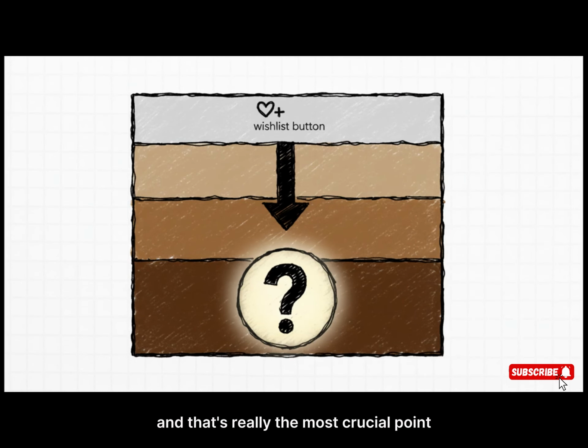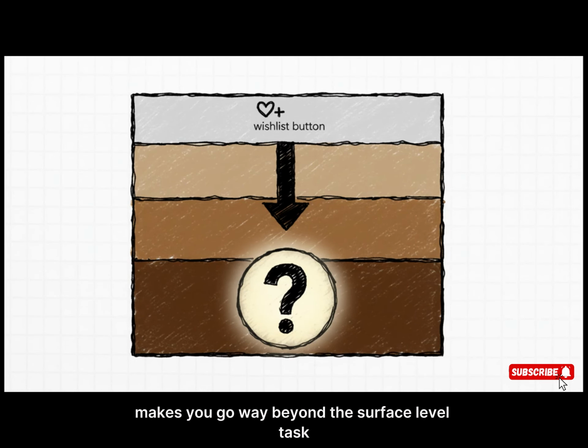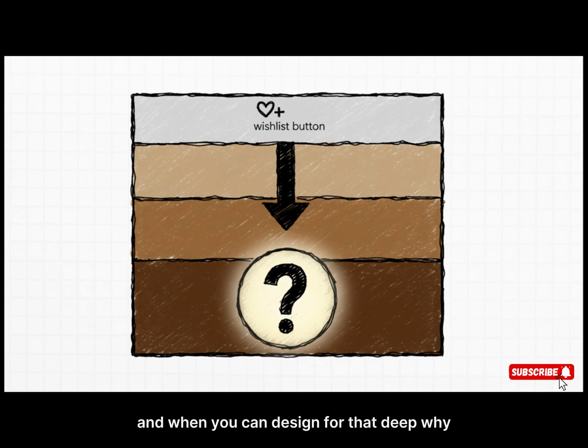And that's really the most crucial point. Jobs to be done makes you go way beyond the surface-level task. It forces you to understand the fundamental need that's driving everything. And when you can design for that deep why, you end up creating solutions that are so much more powerful.